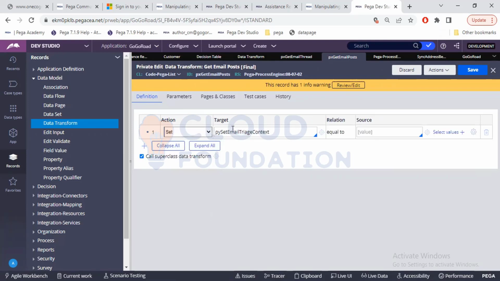Let me remove this one. What is set? Set is nothing but setting a value on a clipboard. You have a source and a target. In the source you have to mention your property or source instance. Suppose you have mentioned your test here, in quotations, because this is a string. And the target is where you need to set it on the clipboard.